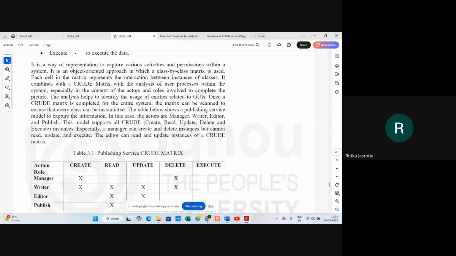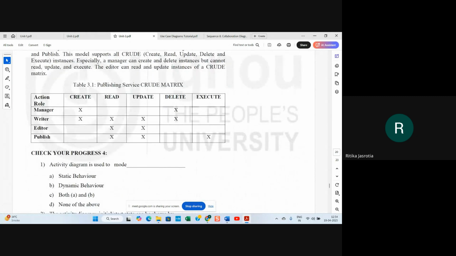Especially a manager can create and delete instances but cannot read, update, and execute. Editor can read and update instances of a CRUDE matrix. So here's a publishing service they have explained, and there are actors or action roles: manager, writer, editor, and publisher. So manager can create and delete the instance in a publishing service. Writer can create, read, update, and delete also, but he cannot execute. Editor can read and update. Publisher can read, update, and execute.